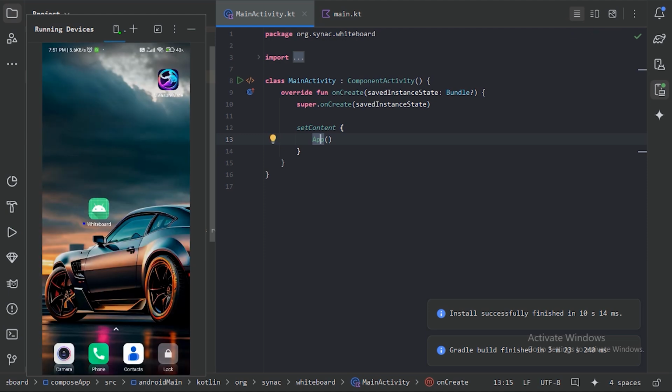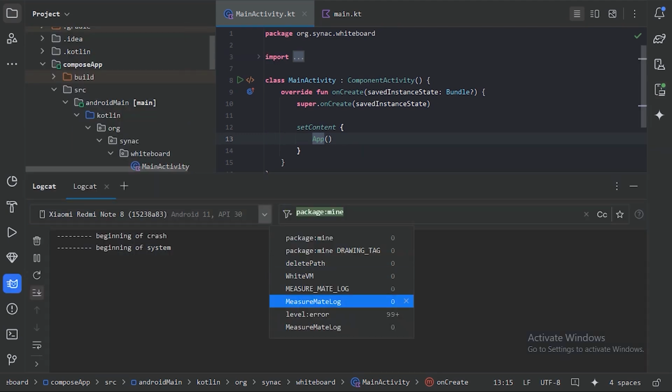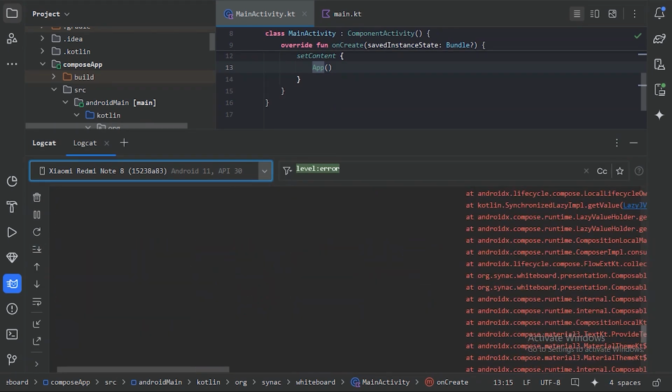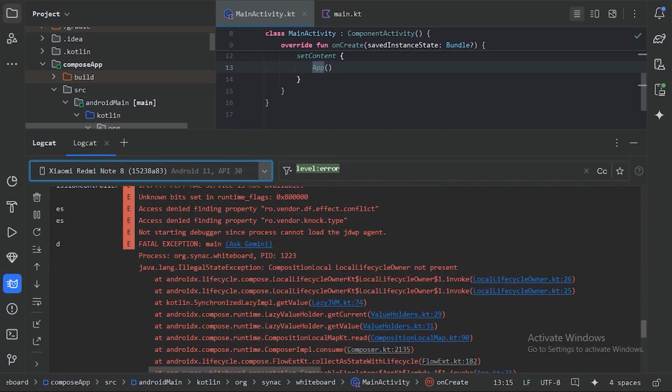Here the app has crashed, so let's check the logcat and open the errors. And here we are getting this error, composition local, local lifecycle owner not present. So let me see what more I need to add.